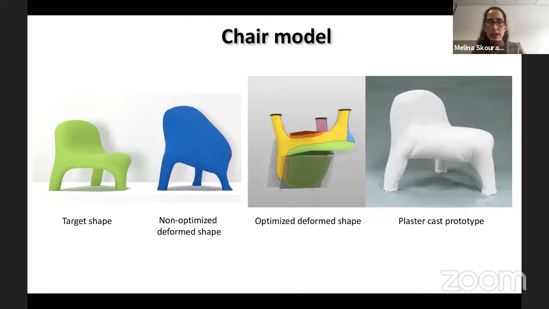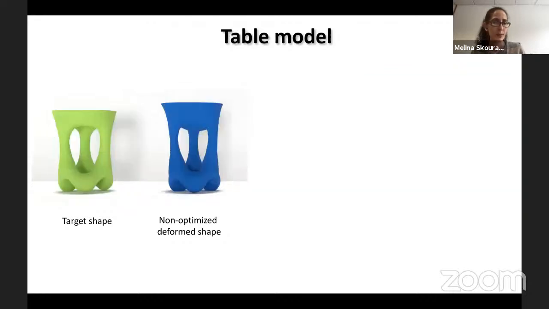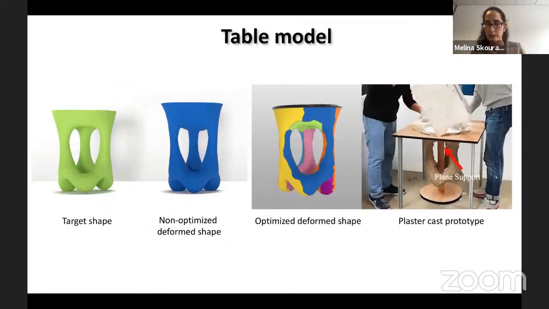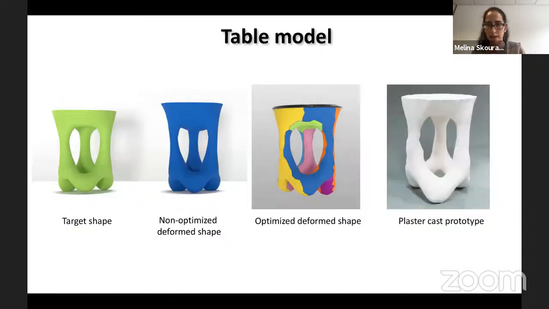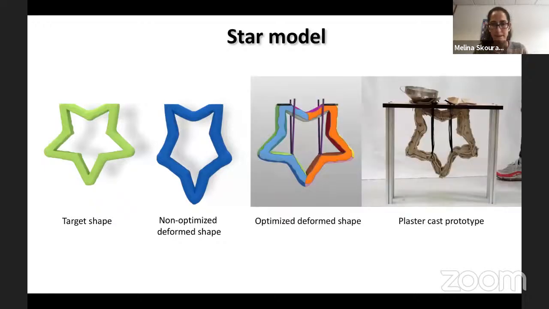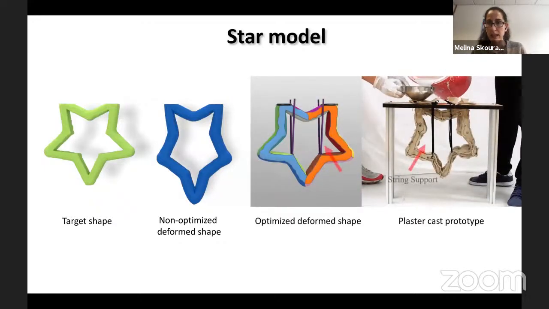So this is the chair that uses 4 planar supports. This is the table model, and here is our plaster cast prototype. This one required 1 planar surface, and this is the final structure. This is a star model that required 4 cables.